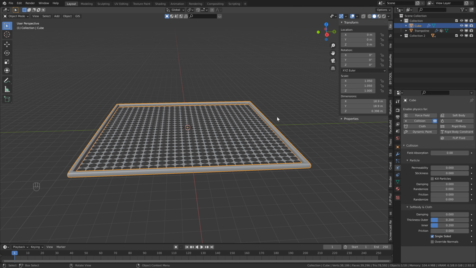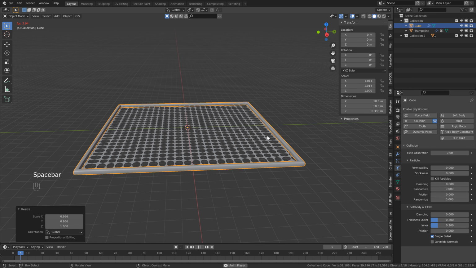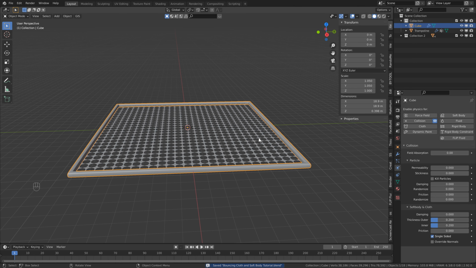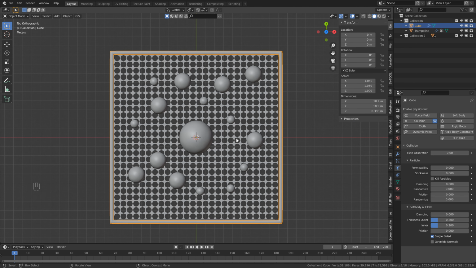But like I said, make sure that this is not touching your cloth. If it is, and I hit play, you can see that there's a weird reaction, so you don't want that. So again, you just want to make sure that this is sitting just outside of our cloth.